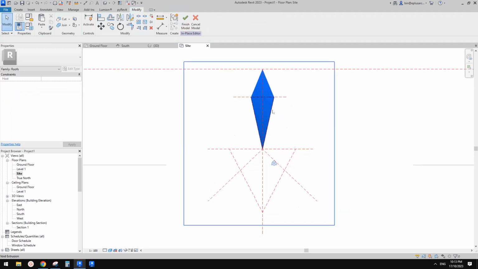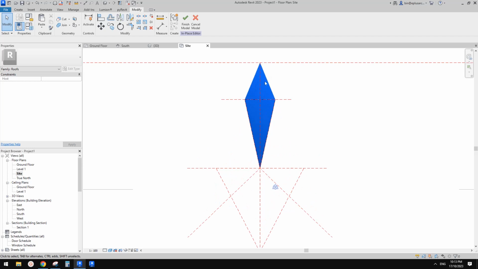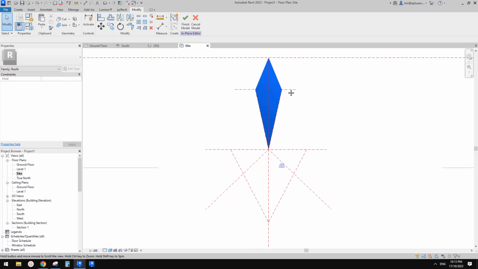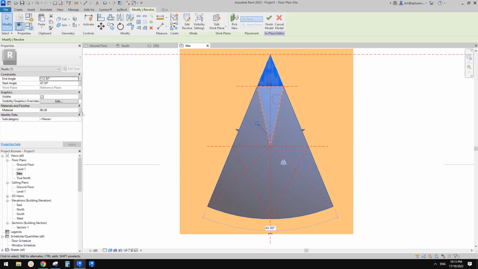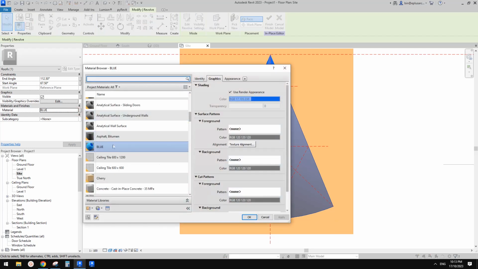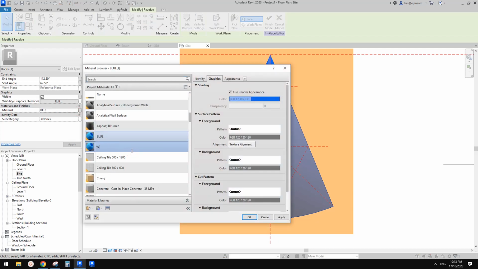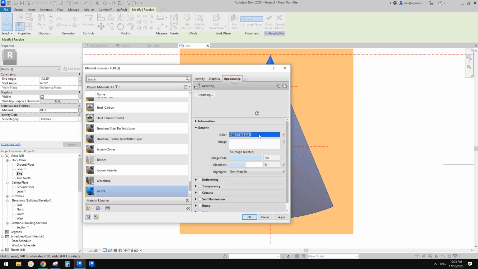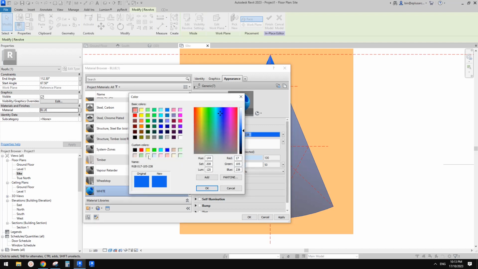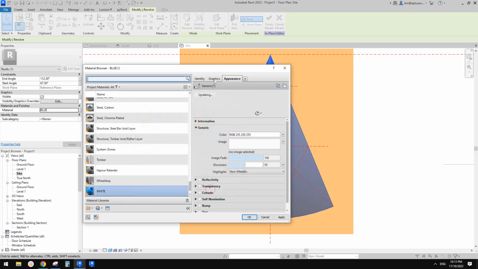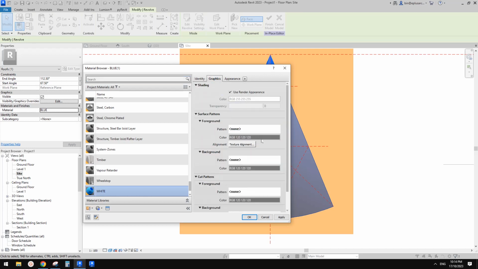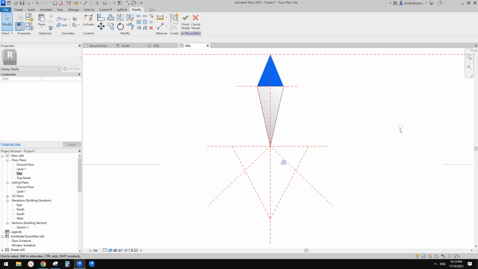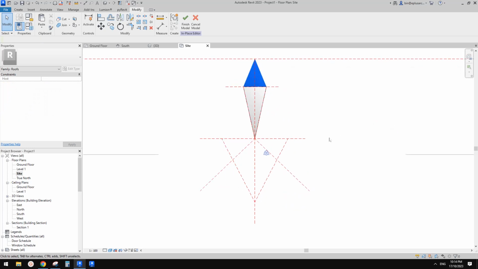Okay, so this is this, so don't worry about that because this is the other one. And then we just need to select it and give it a different material. So this time just a duplicate white. Then go to appearance, change it to white. White, yeah, all good. So the graphic automatically updates. Yeah, all good. Click OK. So now we have this white bit.